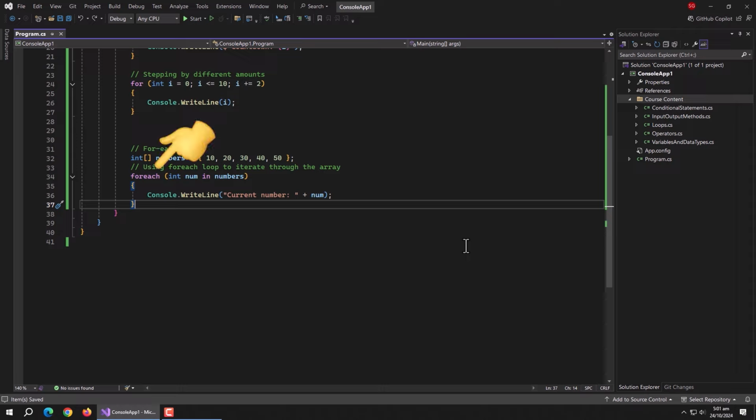Then we created the for each loop. In the condition, I created an integer type variable named number. I used integer type because we want to run this loop over an array of integer type. Then we used the in keyword and then provided the array. In your case, it can be a list or any other collection of items. Then inside the loop, I simply printed the number variable.